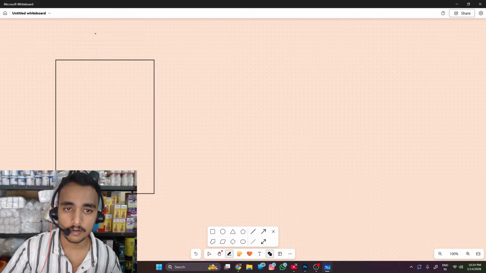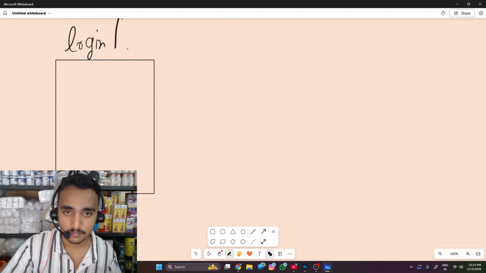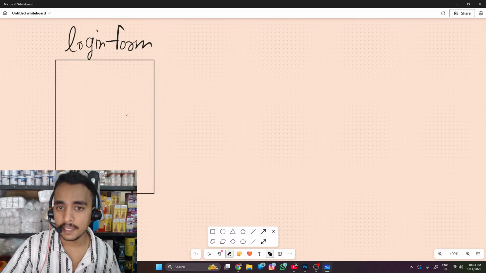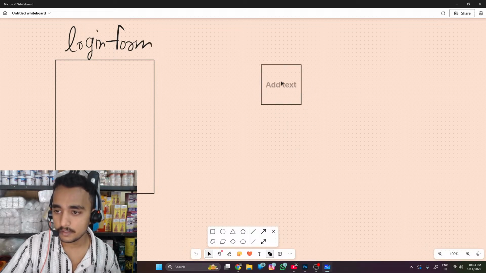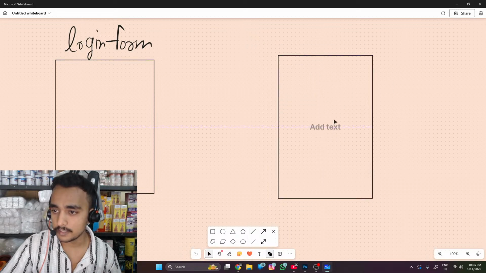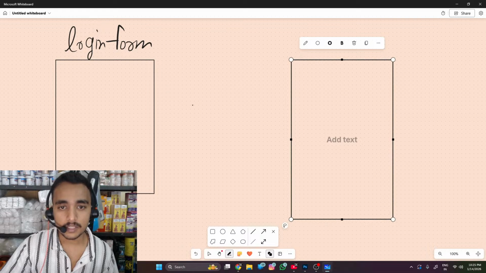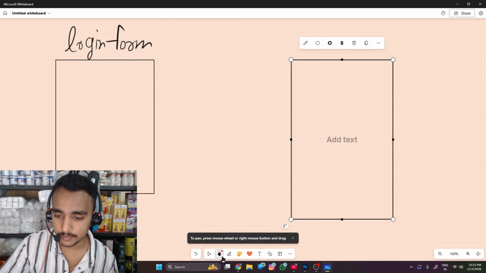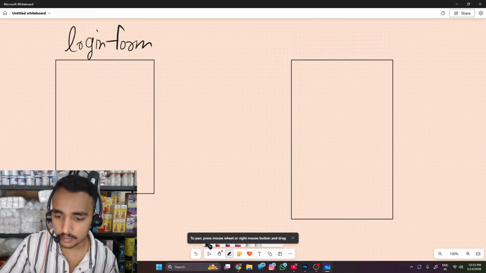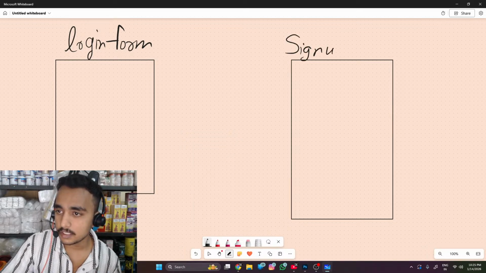So this will be our login form. And we will create another for the sign up form. Here, and you will see how these things are common and the same. The sign up form should be a little bigger. Now how this form will look, we can put some things in it. Since we are not doing any CSS, everything will be default HTML. So this is the login form, and this is the sign up form.